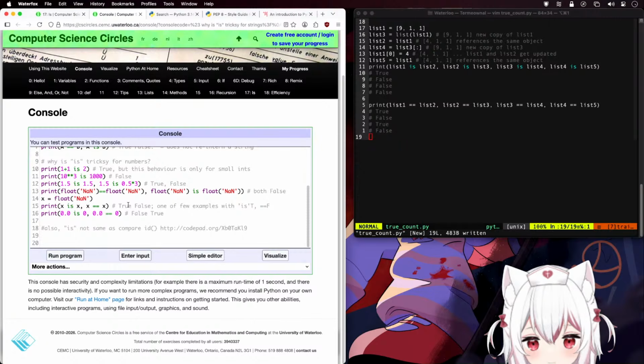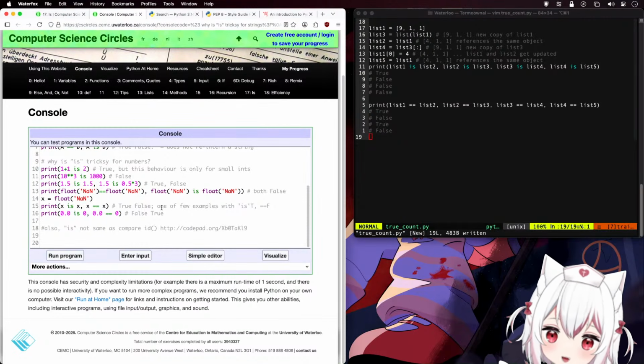Why is it tricky for numbers? 1 plus 1 is 2 is true, but this behavior is only for small integers. 10 to the third is 1000 is false. 1.5 is 1.5, and 1.5 is 0.5 times 3. The first one is true, the next one is false. Float nan is float nan. Both false. My brain hurts.